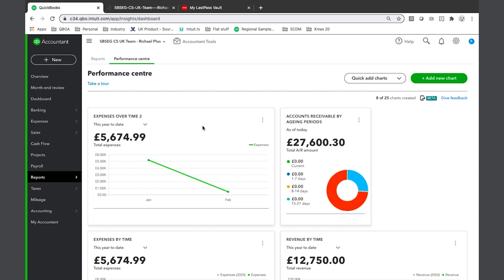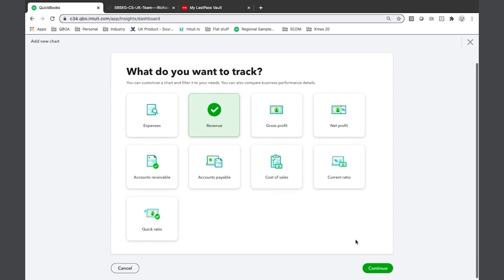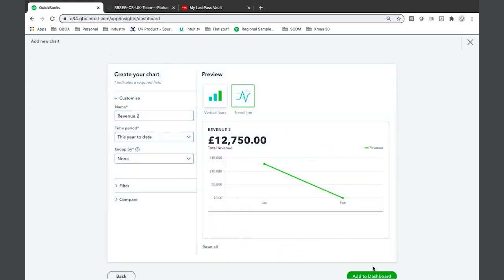So what I might use this time is actually this add new chart button, because this is where it gets really powerful. I'm going to choose a revenue. Okay, so I want to track some revenue and I click continue. Once I'm in there, you can see there are a number of customization options on the left hand side. I could change the name, the time period, and I could also group by. So I'll just see what that's about.